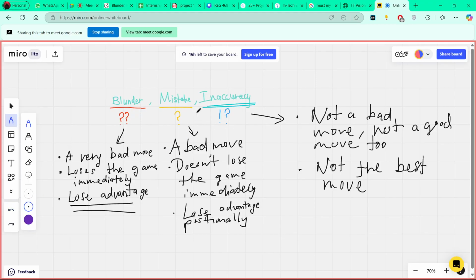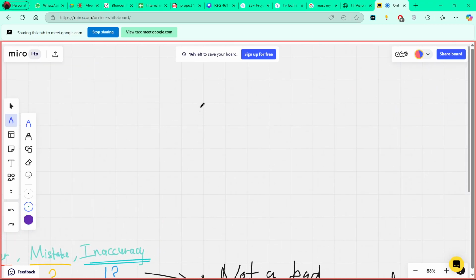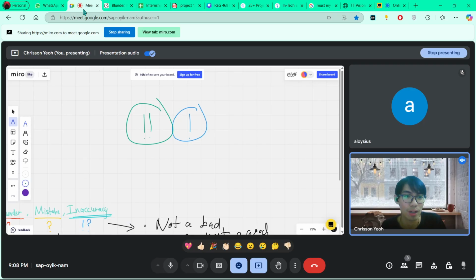But we usually prefer not to get any of these symbols, except this one. Wait, let me draw for you. Except this one, the double exclamation mark. This is a brilliant move, or you have the blue color one. The only one. This is called a good move, and this is a brilliant move. So these two are the ones we want.